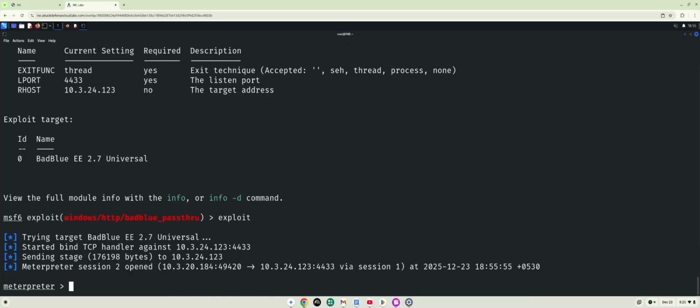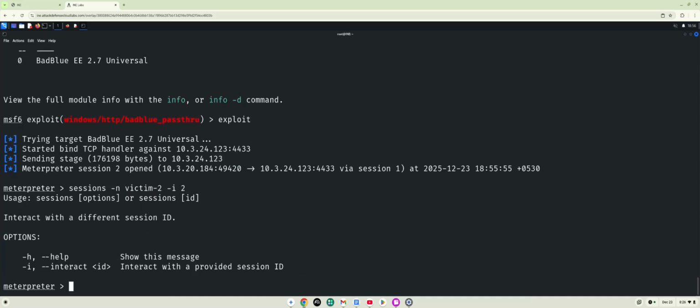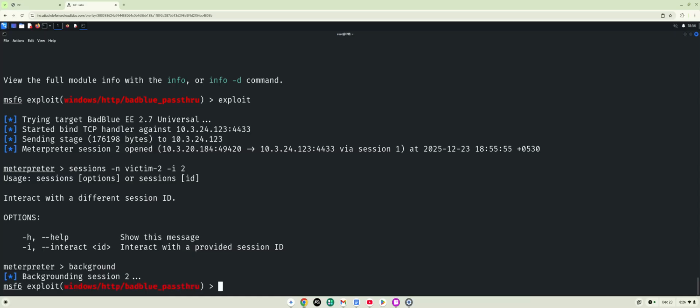There we go. So we got our second Meterpreter session here. So let's name this, so we can keep things nice and organized. I'm going to say sessions -n, and I want to name this victim-2. Then I want to specify we're talking about session 2. Oh, you know what? I have to background that first in order to run that. Okay, now let's run that.